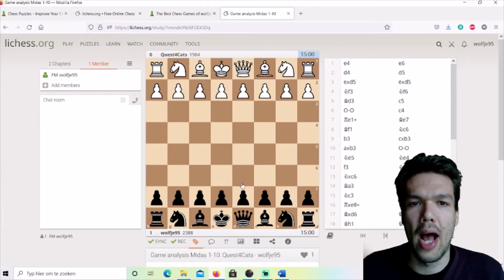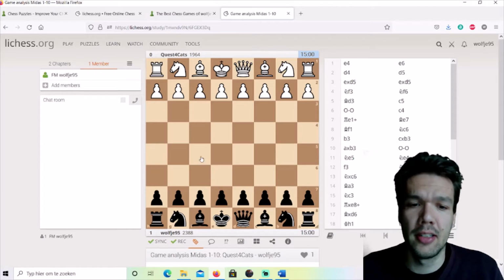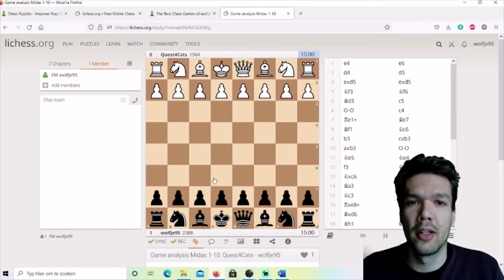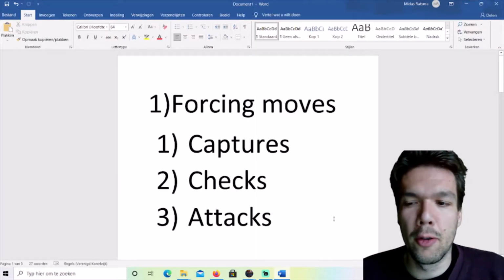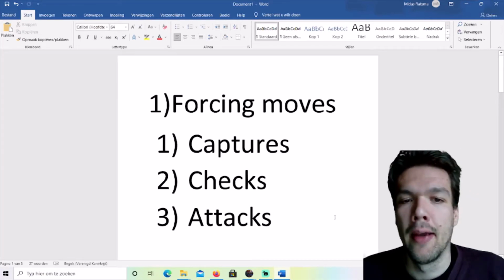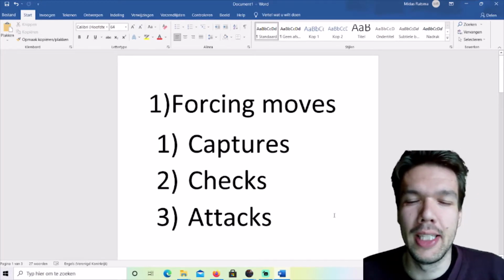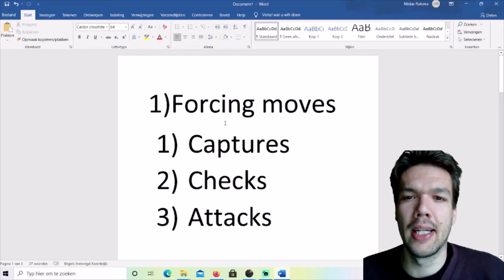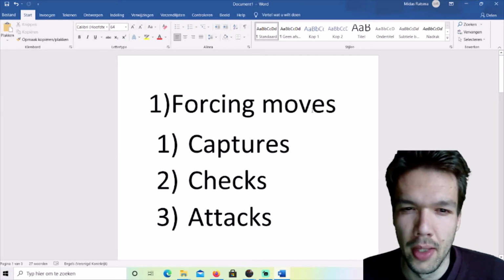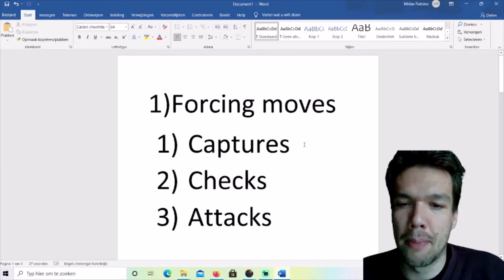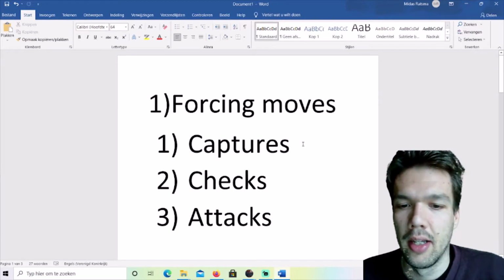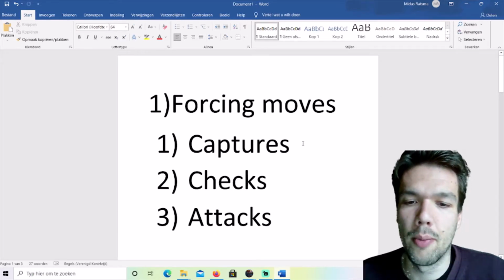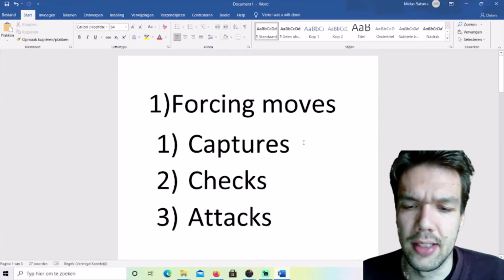So for this video, I will show you how I would analyze a game of my student and show you a framework which you can use when analyzing your game. So to decide what moves we want to play, we want to use a three-step framework. And the first step of this framework is looking at the most forcing moves. So we first want to consider the captures. If we considered all the captures, we want to consider the checks. If we considered all the checks, we want to consider the attacks, the threats.